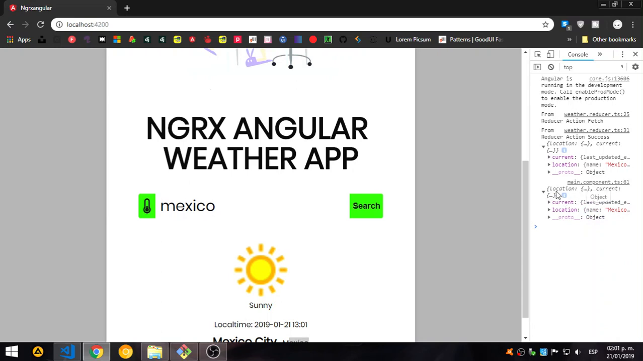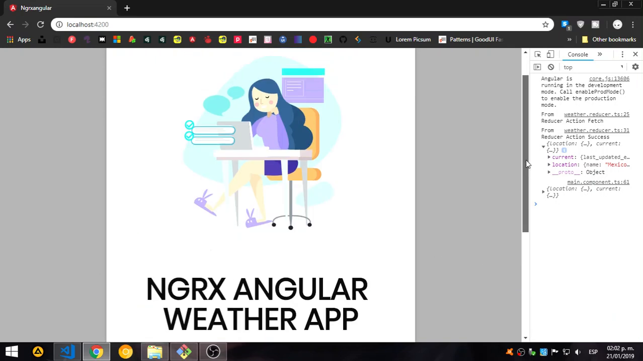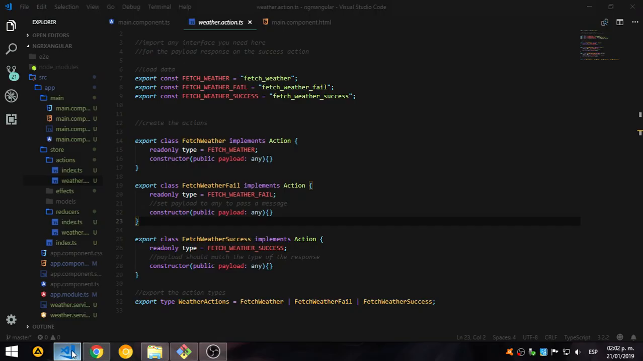And this is a console log that I'm doing on the main component. So let's take a look. It has a lot of code. I'm not going to lie, I'm not an expert on NGRX, but I'll try to explain what most of the code does. And also, well, let's start.